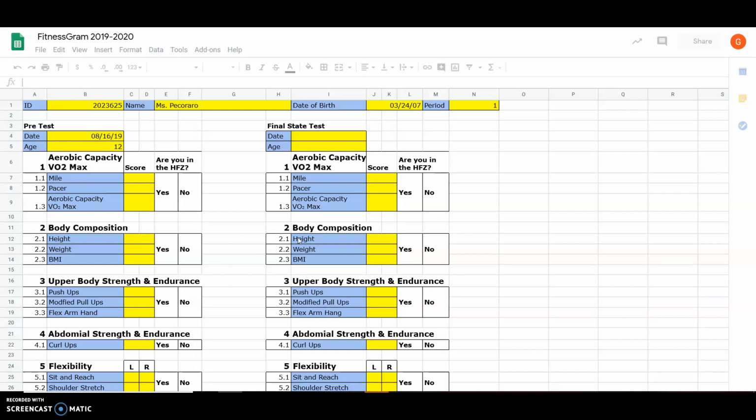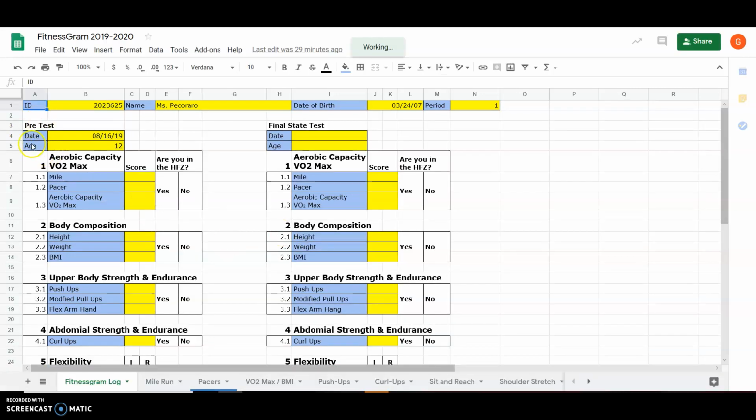Remembering that it is our pre-test. So any yellow box that we fill in is for our pre-test, not the post-test. Pre-test, final test. That's definitely, we are not there. We are definitely here. Okay?